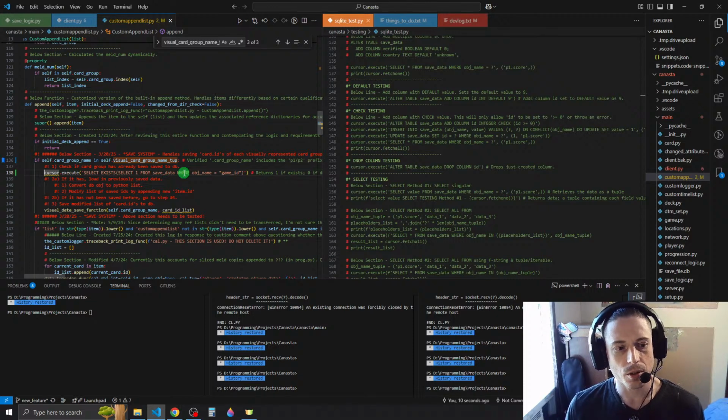Yeah. So we're checking to see if this card group exists in the database. So we do select exists, and this basically just returns one or none, which is basically true or false depending on if what we're looking for exists in the database. So we're seeing if it exists, and we're gonna select one.